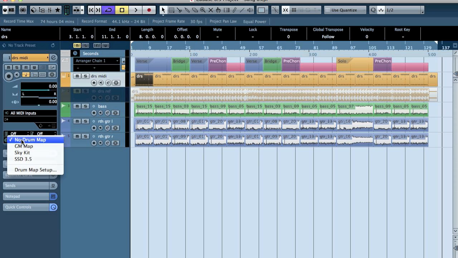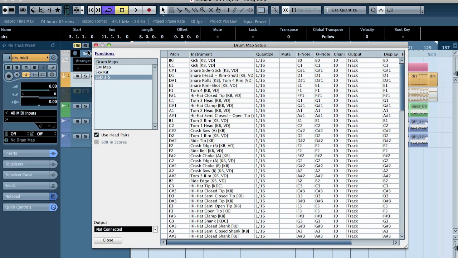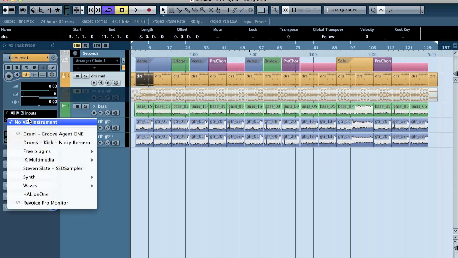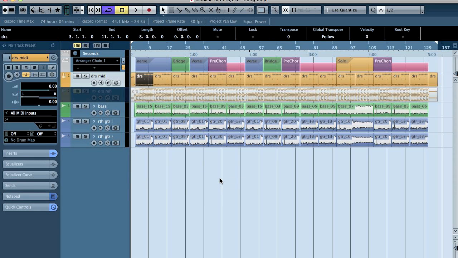So I'm using the drum maps that you can download. You go drum map, setup functions, and load. And I have loaded this SSD 3.5 kit, which I use with the Steven Slate 3.5.